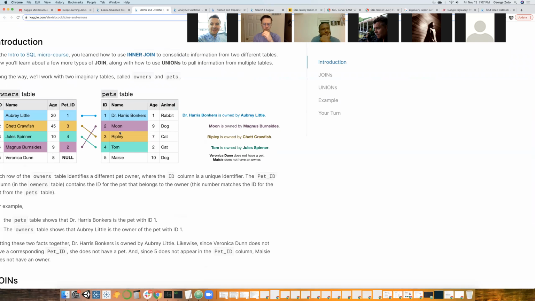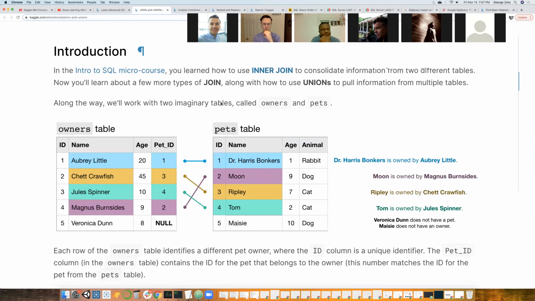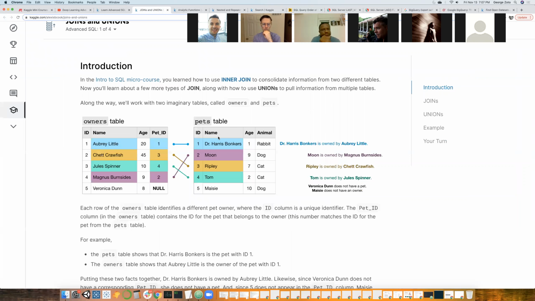So let me zoom in a little bit so everybody can see. Last time we saw a very simple example of a join operation between two tables. If you remember, we had an owners table and a pets table, and each one of them had a unique identifier for the owner as well as a unique identifier for the pets.